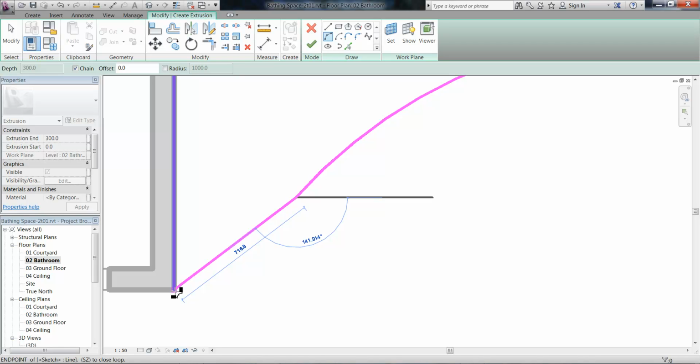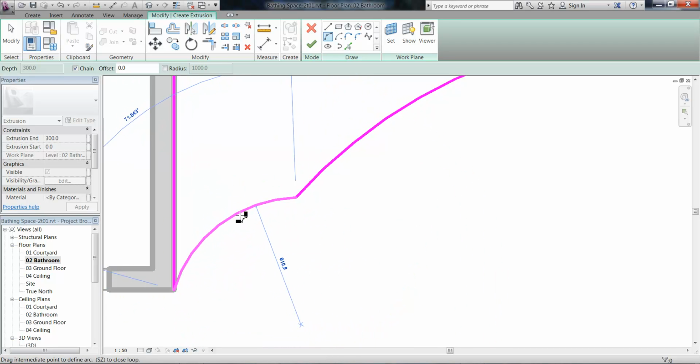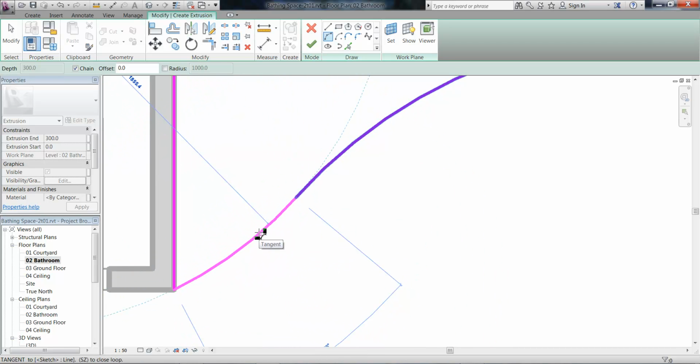So I'll just click another point now. I'm still drawing arcs. Remember, you can always look in the draw panel to see which one you're using. So I'm going to click a point on the end of my wall there. So that's again the end of the arc, and now I can move the cursor to set the curve, and then click to give the radius.